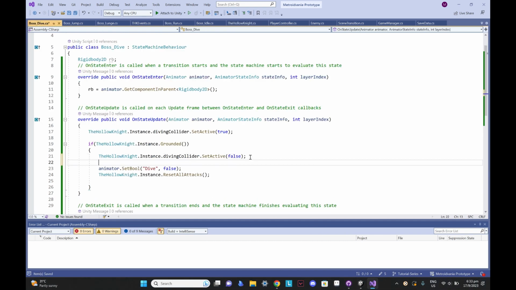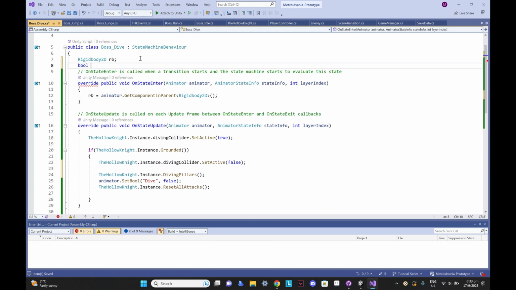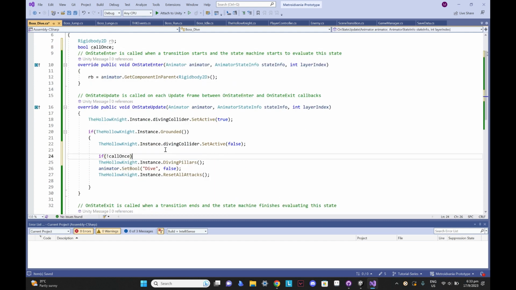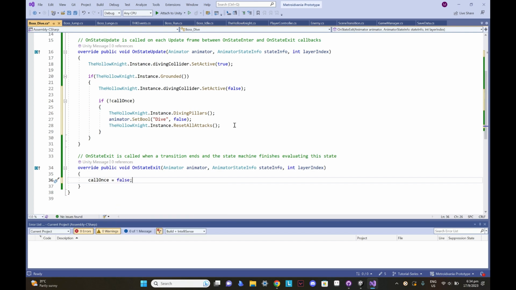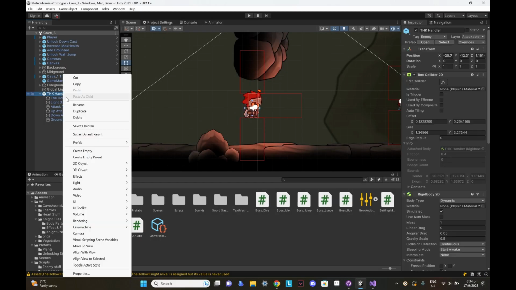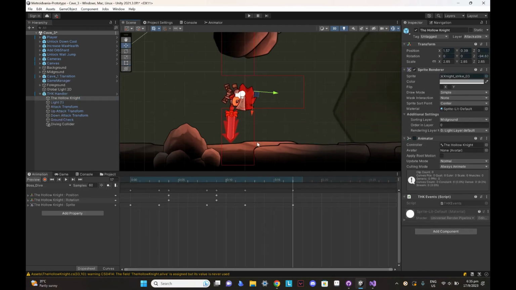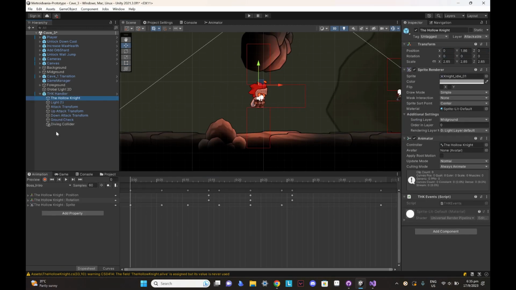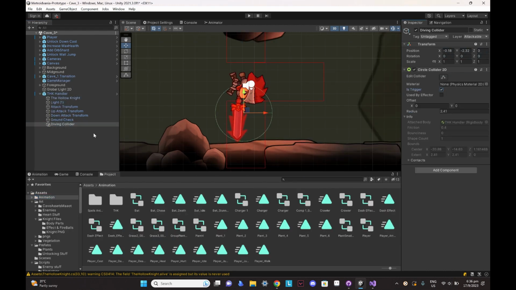Now in boss dive, we'll call diving pillars. But because it's an update, that could cause multiple calls to the function. So we'll create a bool, call once, and ensure that it only happens once. On exit, we'll reset call once. Now, we'll create a game object, diving collider under the knight, with a trigger collider. Don't forget to set it to false by default.